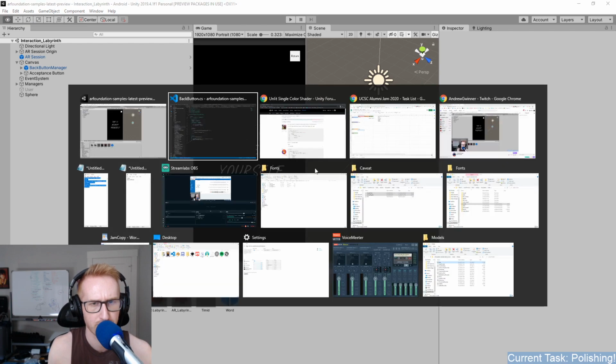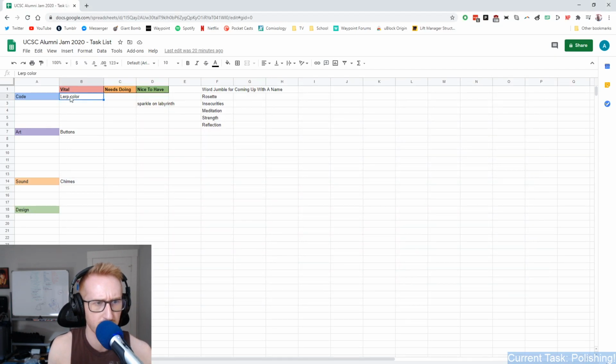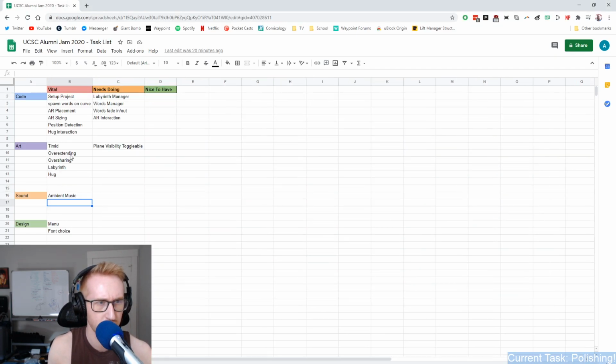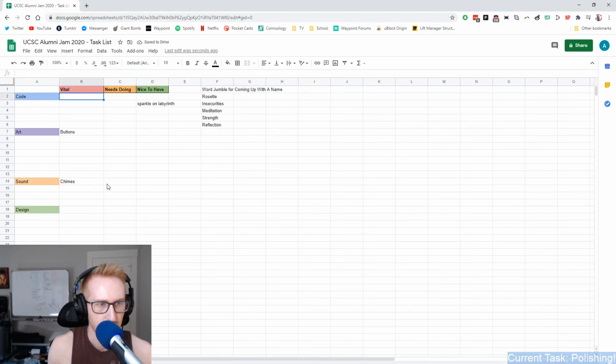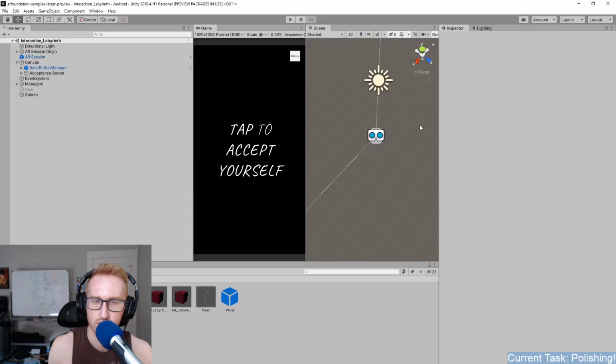So cool. I'm gonna say color lerping works. That's good. Buttons. What kind of button do you want on the journey of self-acceptance? Thinking like thought bubbles? I don't know.